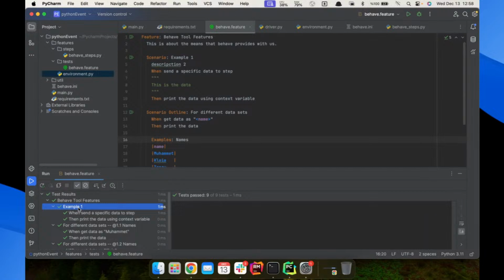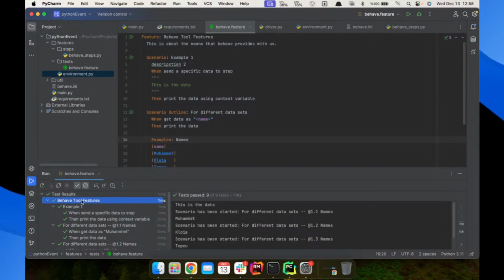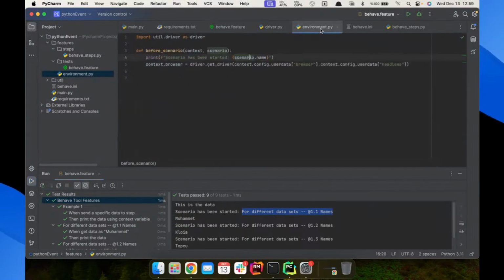Now, let's look at the example block here. You can see that scenario has been started for different data sets. I mean, it gives the names of these scenarios for different data sets, and it shows that they have been launched successfully before the scenario launches. So this is basically the power of hooks, and you can write it like here. Let's do another example after hooks, after scenario.